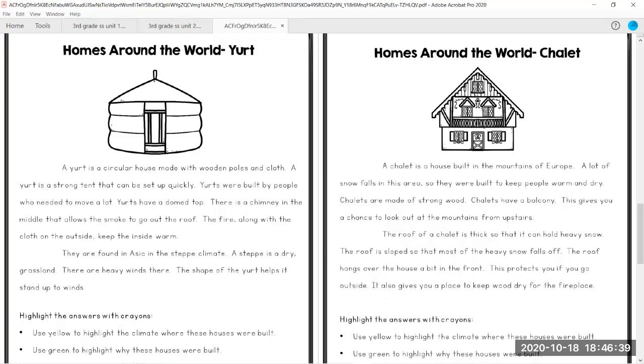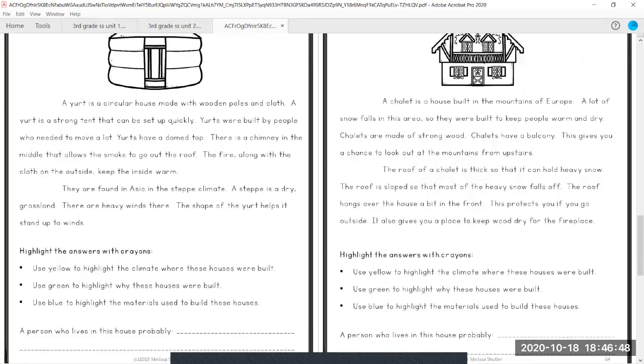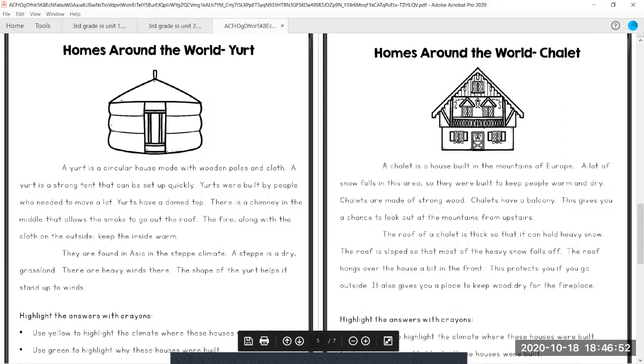So for the yurt, you're going to highlight the climate with yellow. You're going to highlight why they were built with green. And again, with blue, we're going to highlight the materials. You'll complete the sentence at the bottom.